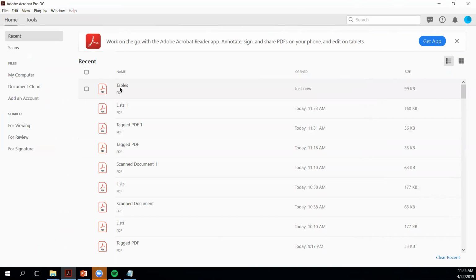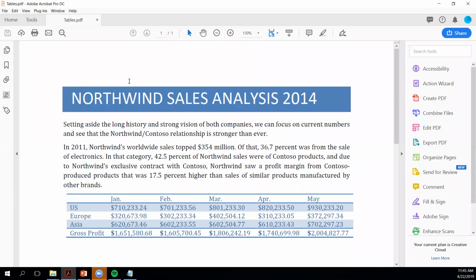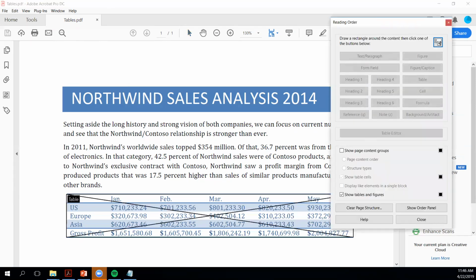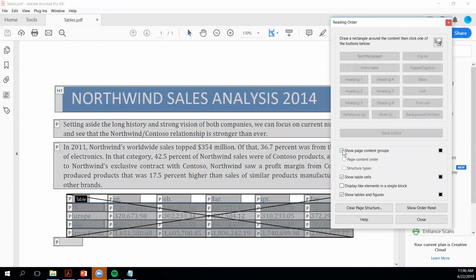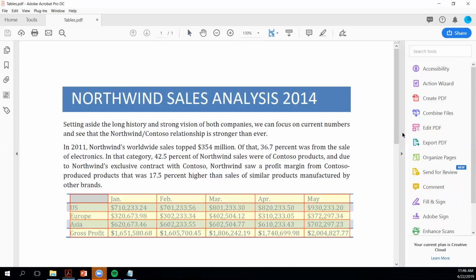Opening up the tables PDF. Going to open up the reading order tool. Select the table. Okay, there we go. And now I have the ability to open up the table editor. So in the reading order tool, I'm selecting table editor.